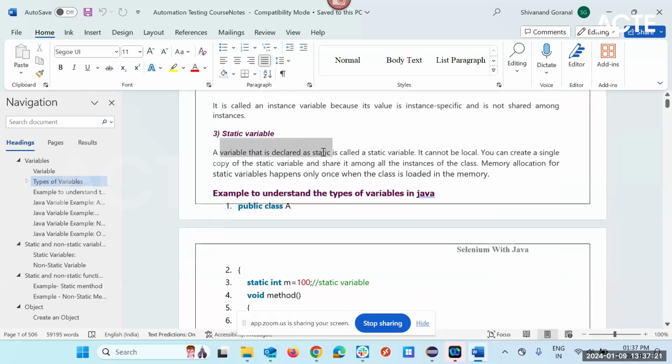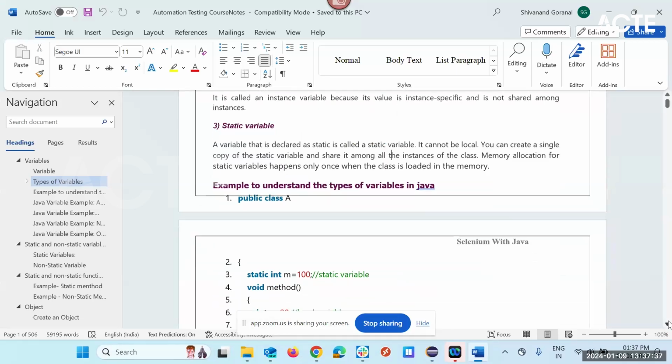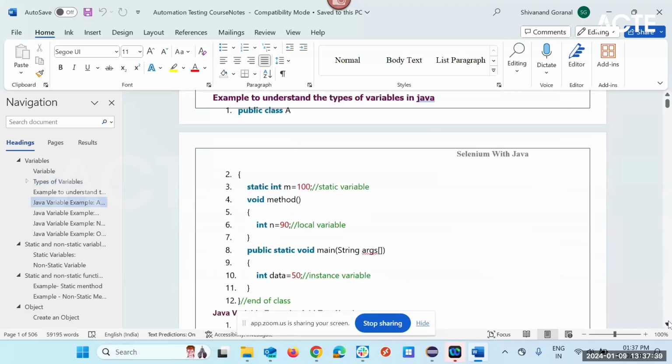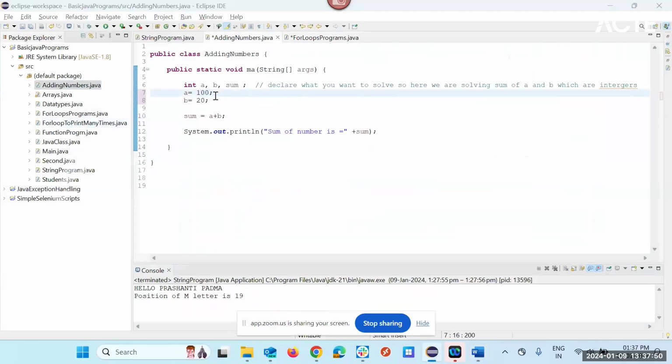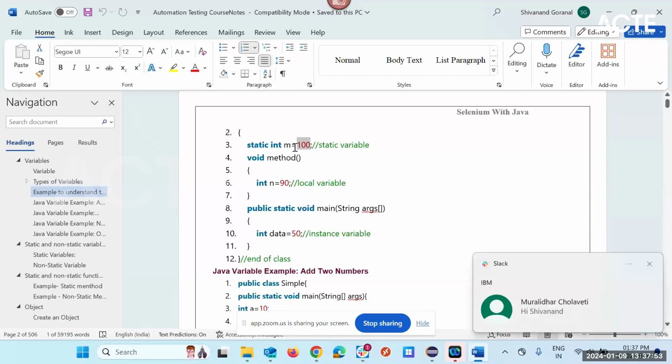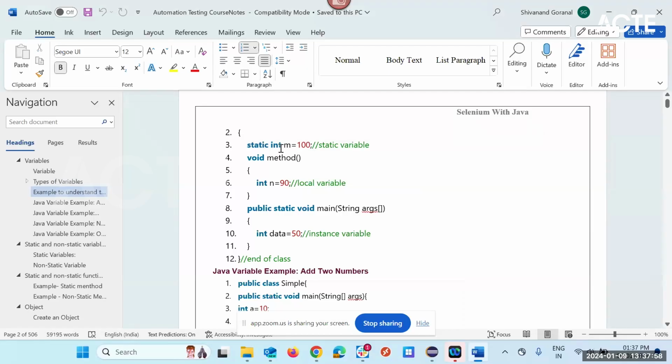For a static variable, you have to use the word static. It cannot be local. It creates a single copy of the static variable, and you can share that value with instances of the class. I have given an example here. Static means the value should not change. We changed it here later, from 10 to 100, so that is not static. Static is when you use the keyword, and it will not change.